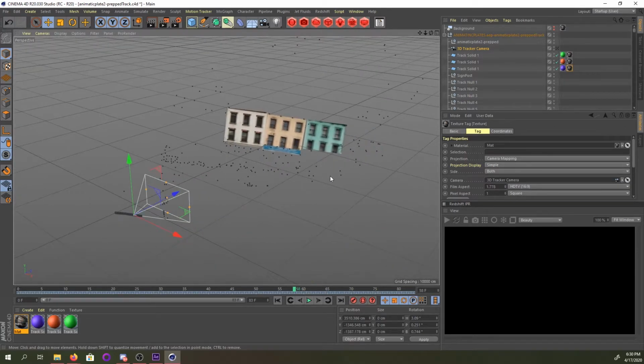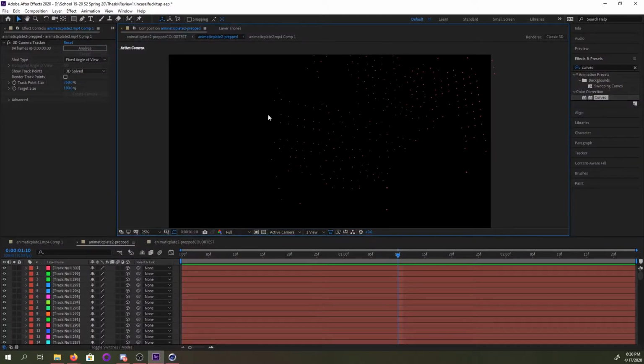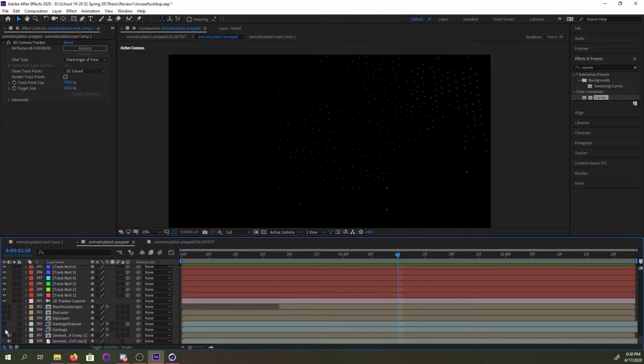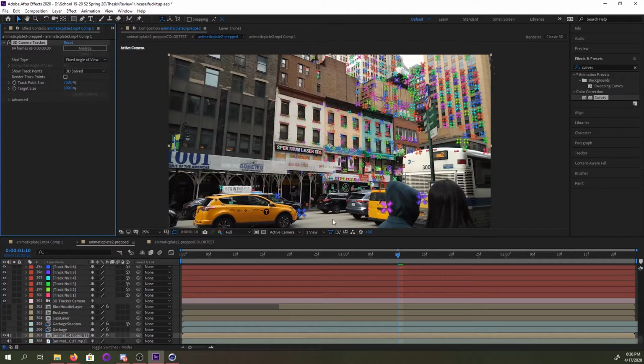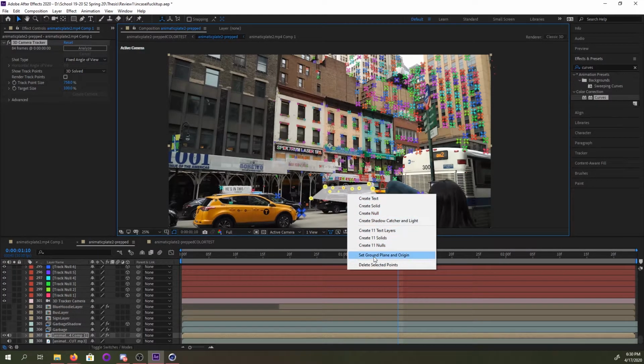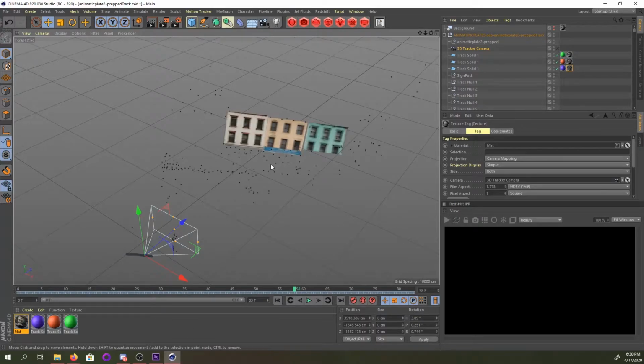What would help, though, if you can see it looks a bit wonky, what would help is if your footage has a visible ground plane. Because then, going back to After Effects, once you have your track data all here, you can actually select points on a ground. These aren't on the ground, but I'll just use them to make my point. Right click and then set ground plane and origin. What that'll do is it'll solve for the angle of where your camera is in relation to the ground, and it will not generate this wonkiness.